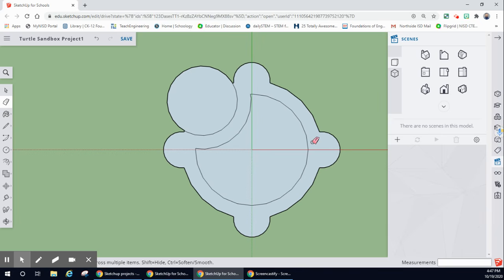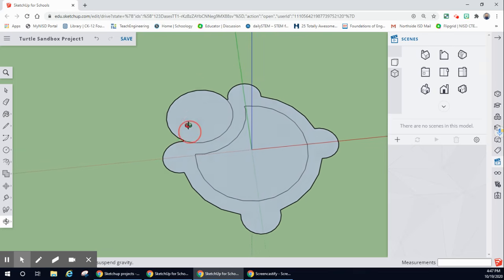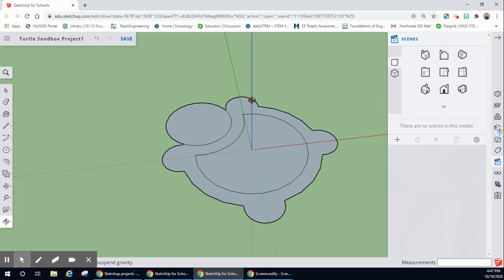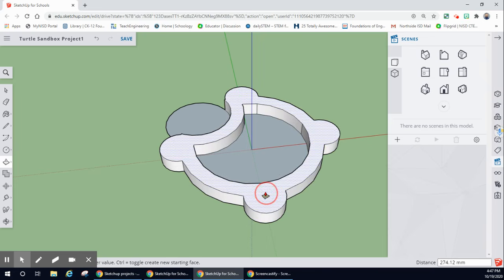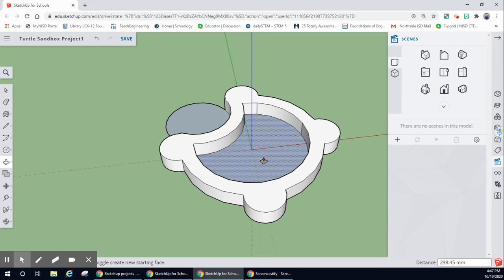At this point, we are ready to change from our 2D view to a 3D view. I'm going to select my orbit tool and position my turtle sandbox so that I can see it at about this angle. I'm going to go back to where I had my offset and select my push-pull. Now I'm going to select this outside area and pull it up, and you can see our sandbox is forming. That's where the sand is going to be. And now we're going to pull our head up to that same level.